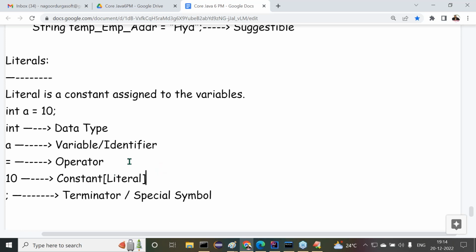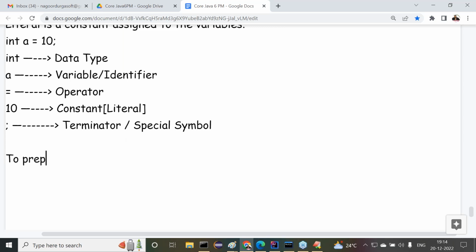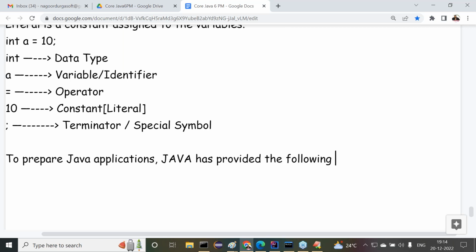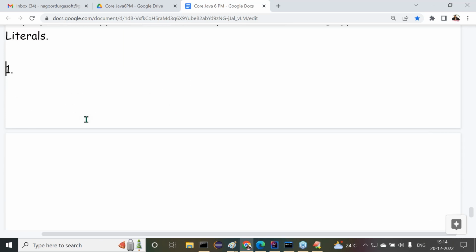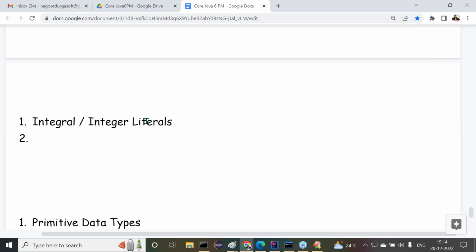Literal is a constant assigned to the variables. Observe carefully. To prepare Java applications, Java has provided the following types of literals. What are the various types of literals available here? First one is integral or integer literals. Let me take some examples here.